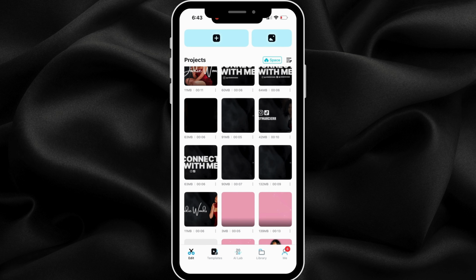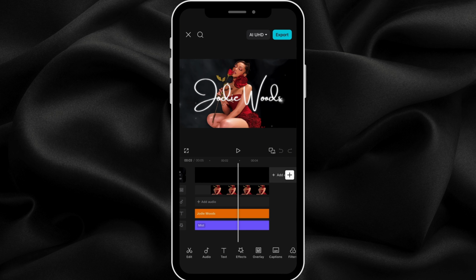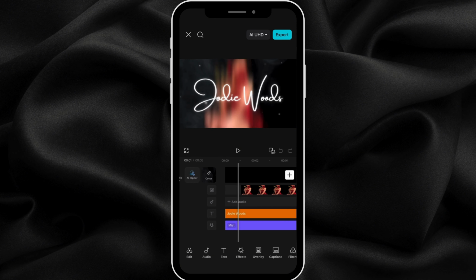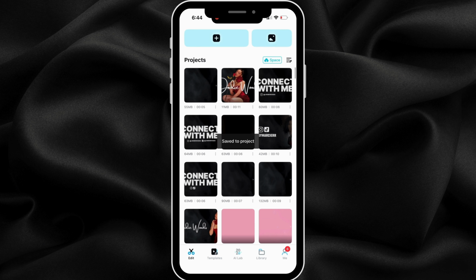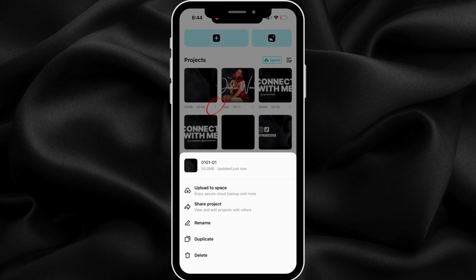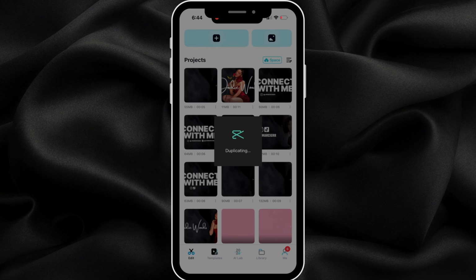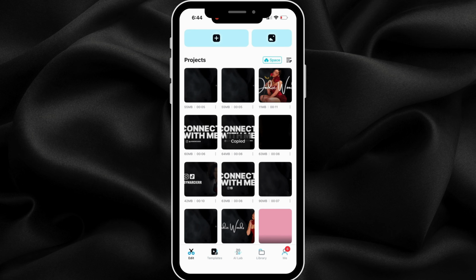Then you're going to find the first slide that we created with the channel name, and this is the way it should look. Then you're going to exit out of that. Once you exit out of that, you are going to see 3 dots at the bottom right hand corner of the project. You're going to click where it says duplicate, and now we're going to edit in the duplicated version.